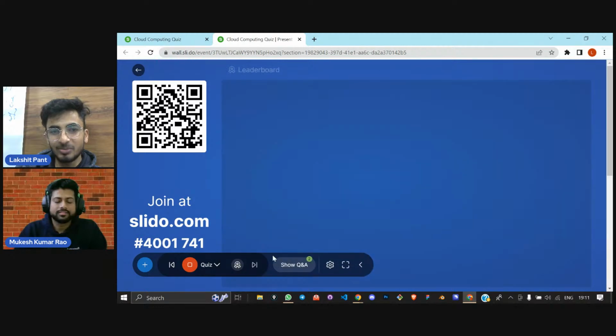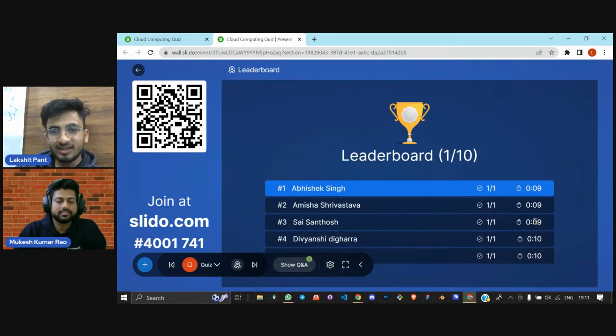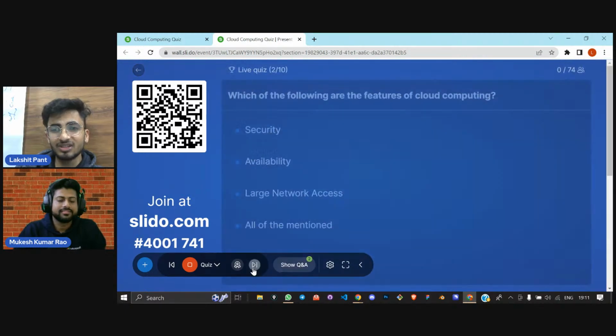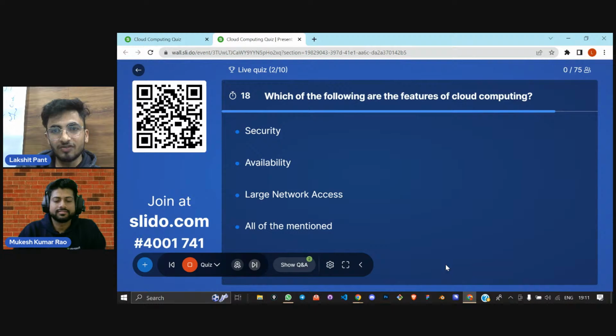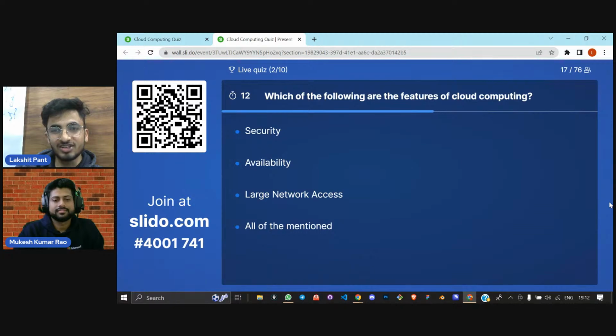And let's see the leaderboard. Okay, Abhishek Singh is at the top right now. Amisha is in second position. Sai Santosh is third. Let's see. The second question is coming in, guys. You have 20 seconds to answer. Which of the following are the features of cloud computing? Security, availability, large network access, or all of the above mentioned?